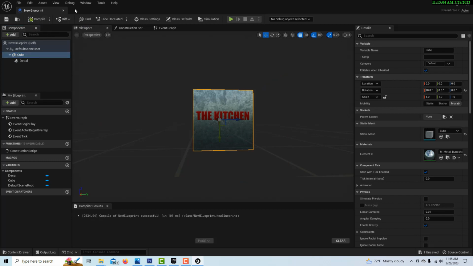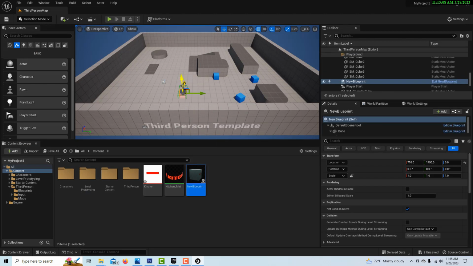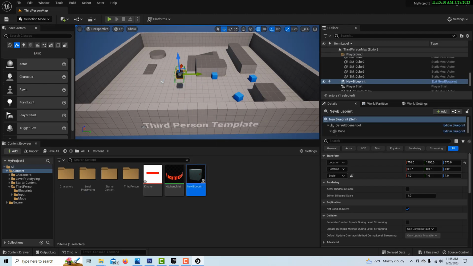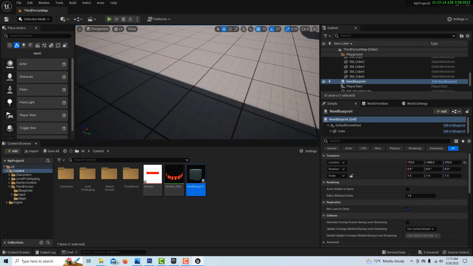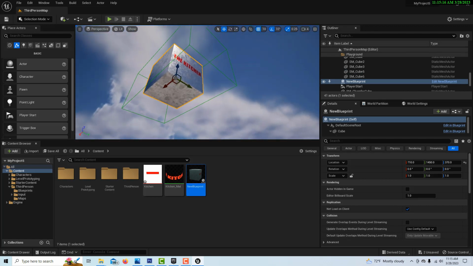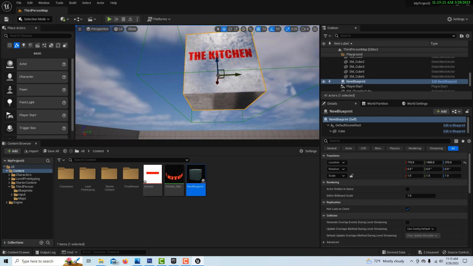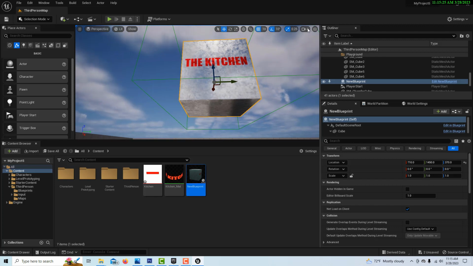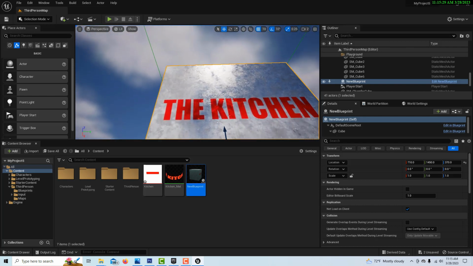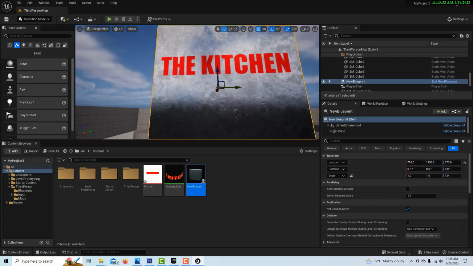So if we were to compile and save, and I just come in here and drag this onto the scene, let's come down and take a look at it. It's just going to come through on one side. There we go. The kitchen. And of course it's going to project through like the normal trickiness of those decals, how they are. You can play with them and stuff like that. But the good news is that it is stuck on that object.